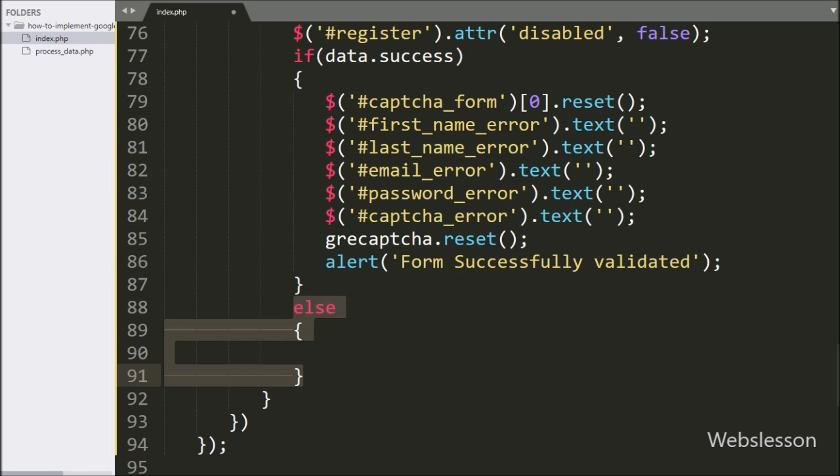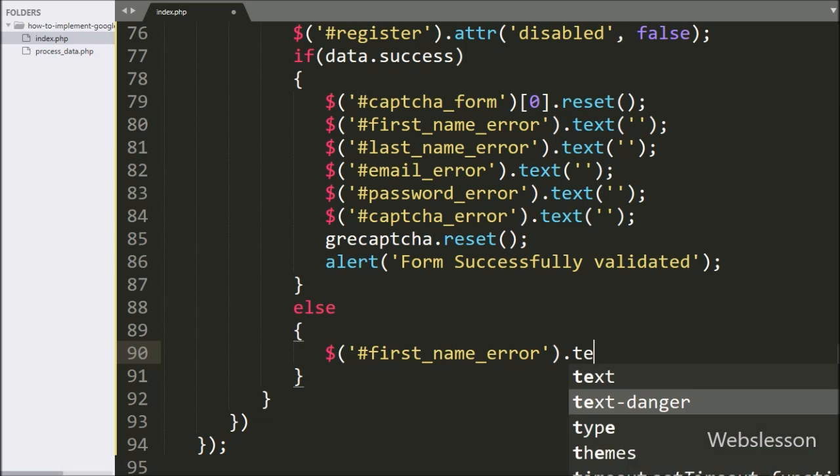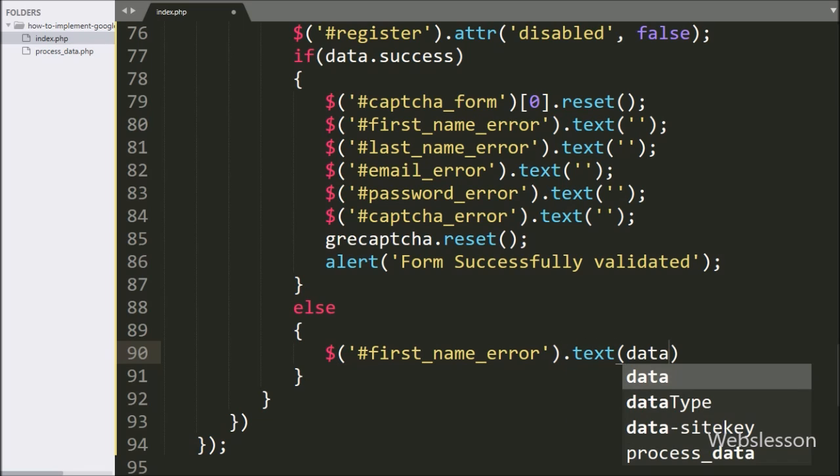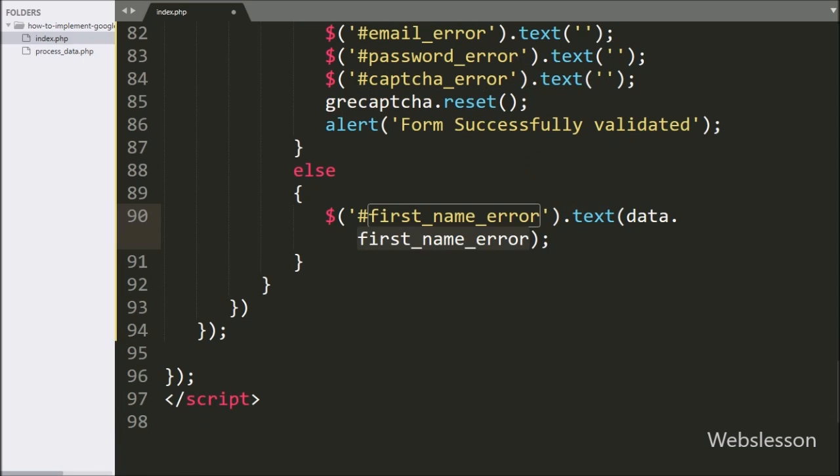But suppose there is any form data validation error, then it will execute the else block of code. Under this block, first we have write $ with span tag ID first name error, with text method, and under this we have write data.first name error, it will display the validation error below the first name text box.